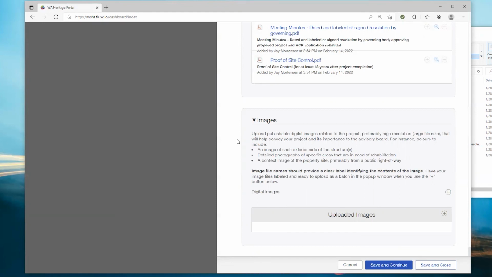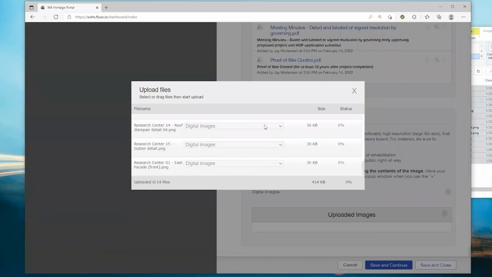We recommend that you include an image of each exterior side of each structure, detailed photographs of specific areas that are in need of rehabilitation, and at least one context image of the property site, preferably from a public right-of-way. Image file names should provide a clear label identifying the contents of the image. If a photographer credit is required, include their name in the image file name. Have your image files labeled and ready to upload as a batch in the pop-up window when you hit the plus button.